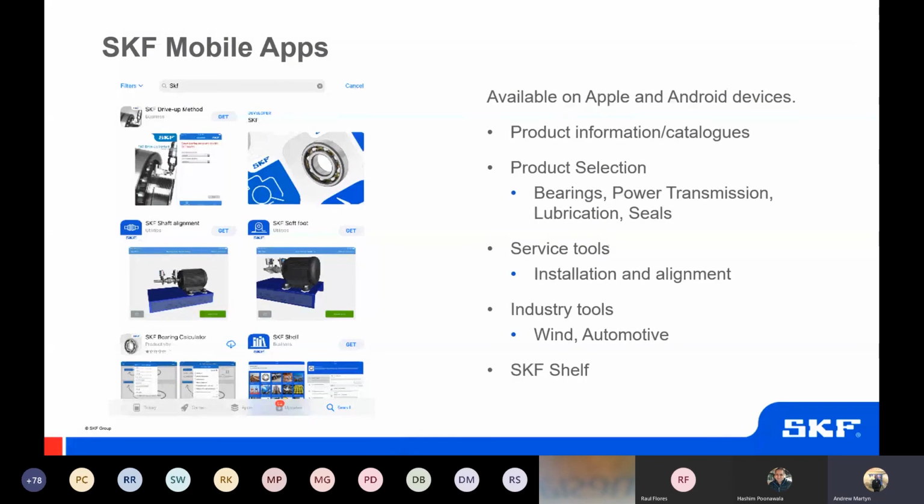One of the other things that SKF has that can be very handy to use for a lot of things is that you can download a lot of mobile apps. Most of these are available for Apple and Android devices. They range from product information and catalogs to help with smaller versions of the product selection, such as Bearing Select and Lube Select. As you can see there on the bottom, you've got Bearing Calculator as well. There are different service tools, whether they're used for installation and alignment, things like pulleys and motors, but couplings as well are available.